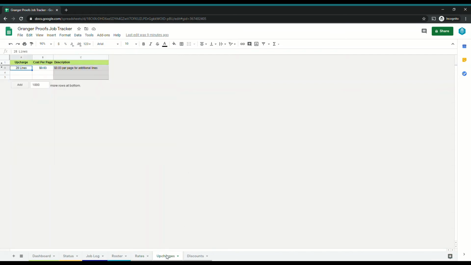The next sheet is the upcharges sheet. So this is where you'll add any additional cost per page that you might use. So for column A, this will be, again, a unique descriptor. And then in column B is the actual amount that you're adding to your page rate. In column C is an optional description just for your reference.